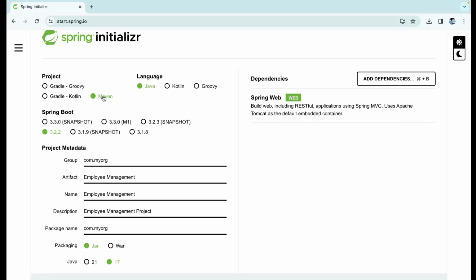So we have already discussed this in theory. Maven is a dependency management and build tool as well. So we have selected Maven. Spring Boot also has some version. There are different versions available like 3.3.0, 3.2.3, but I have selected this 3.2.2. See, we can switch versions, but I've selected this 3.2.2.